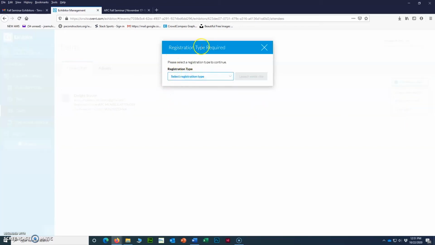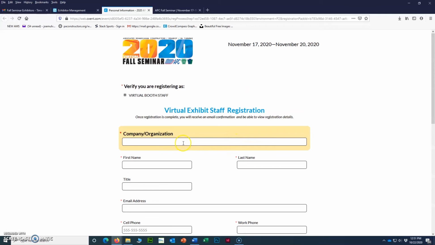And then here you're going to get this pop-up that says, okay, what are you registering? Well, there's only one option. It's a virtual booth staff. So you're going to click that, and then you're going to launch the event site. And it's going to take you right to this registration path for registering your booth staff.